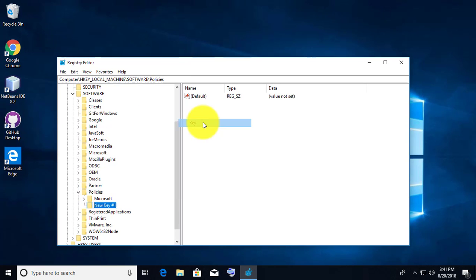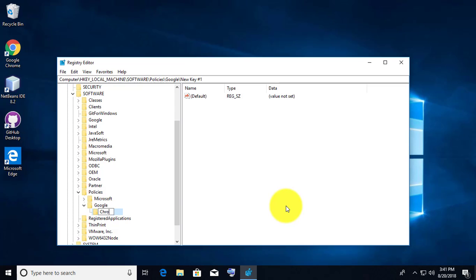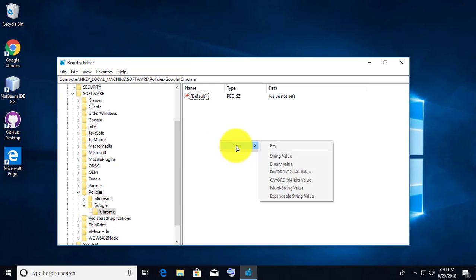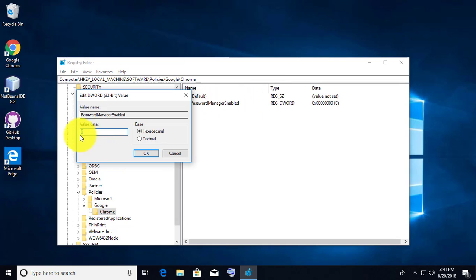Create new key under Policies, name Google. Create new key under Google, named Chrome. Right-click, New, DWORD 32-bit value. Type PasswordManagerEnabled. Value is 0.